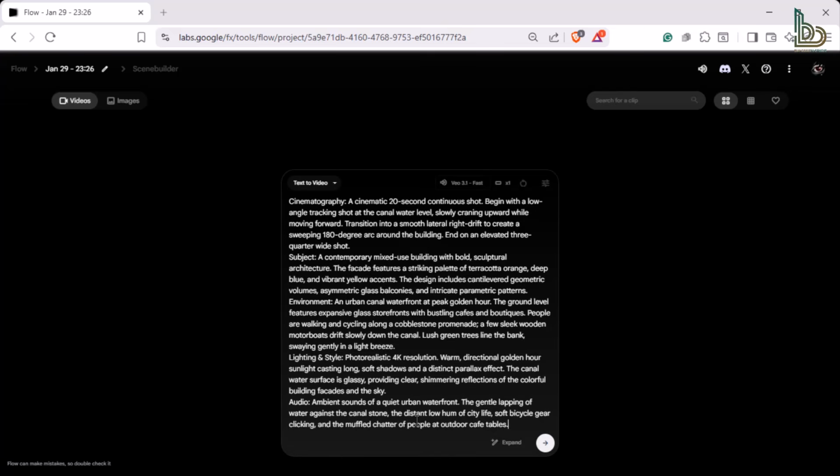For our first project, I want to create a cinematic video of a contemporary mixed-use building with bold, sculptural architecture located near a canal. To get the best results, I've structured my prompt into 5 key sections: cinematography, subject, environment, light and style, and audio. If you aren't starting with an image, describing the materials and architectural elements accurately is crucial.